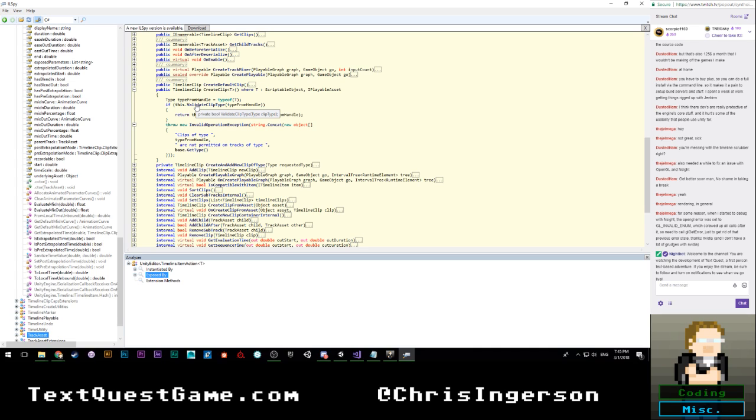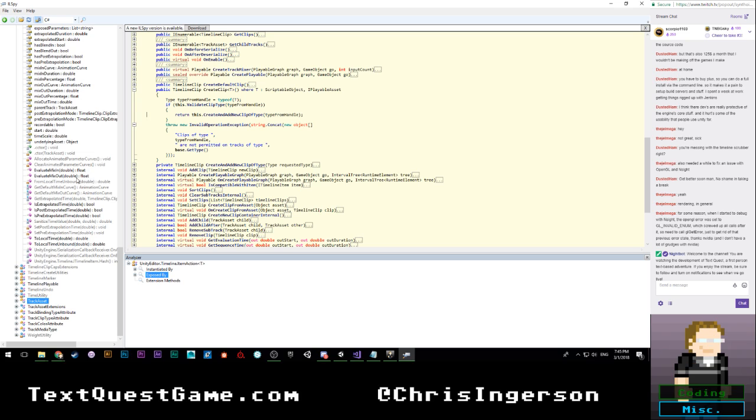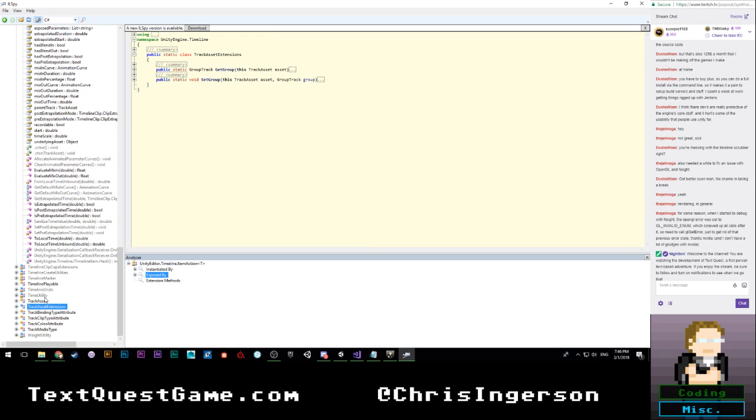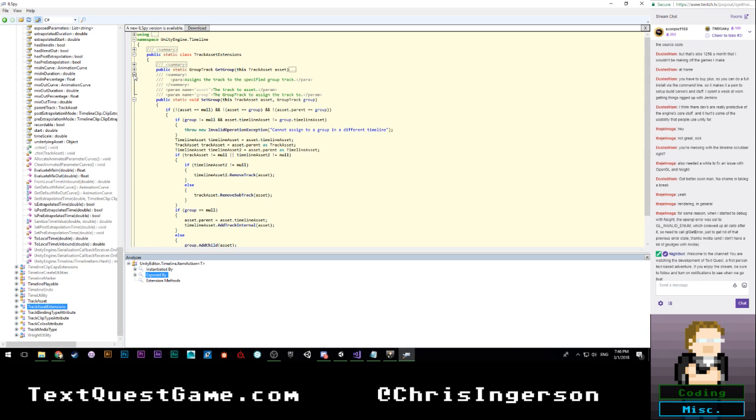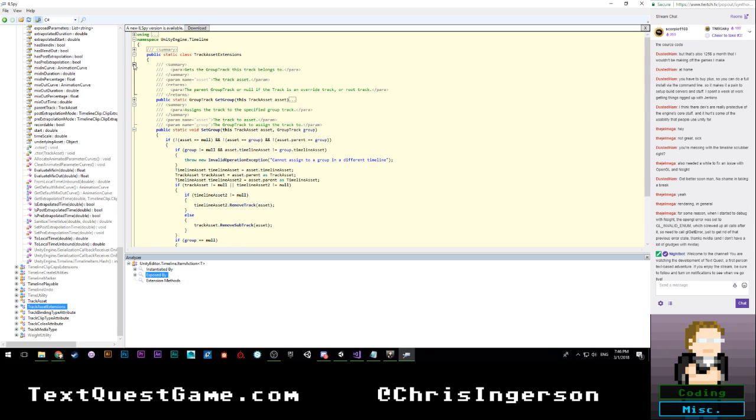Let's go to, well, that's not really going to do me any good. Stick to one task at a time, Chris. Okay, so this is getting annoying. Track asset extensions. Set group, what do we do? Assigns the track to the specified group track. Track this belongs to.